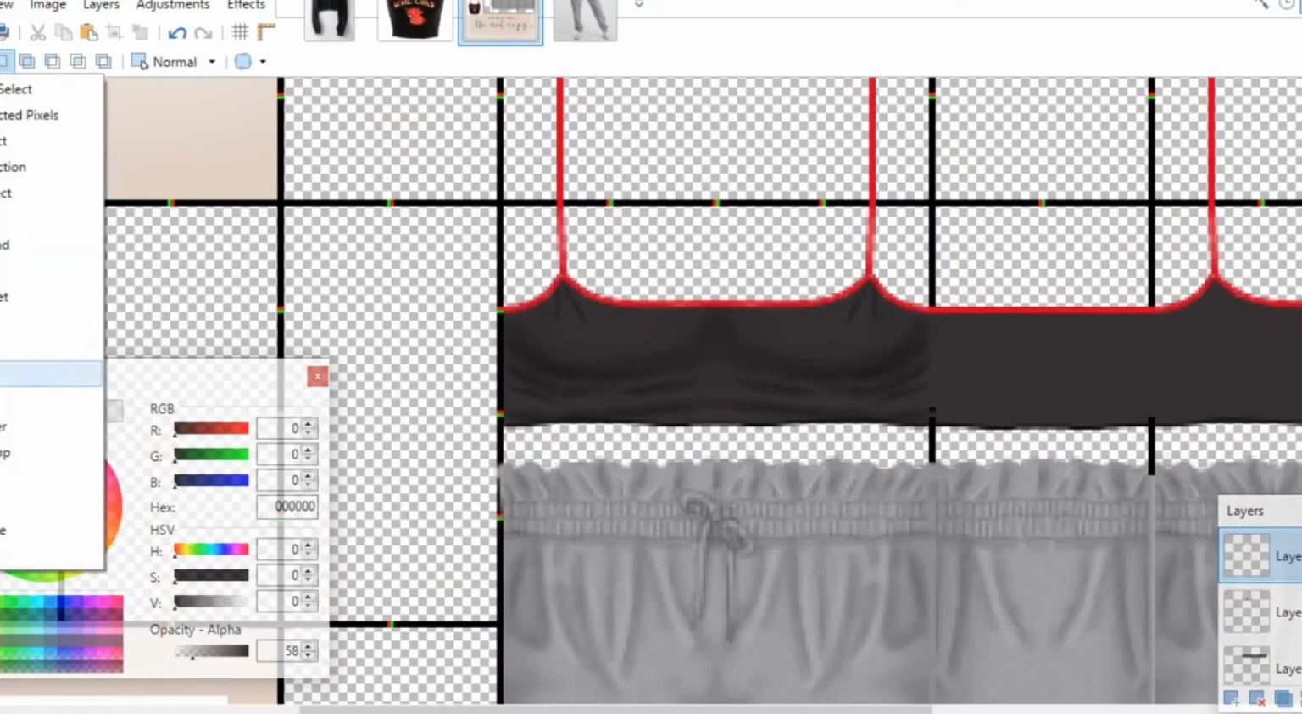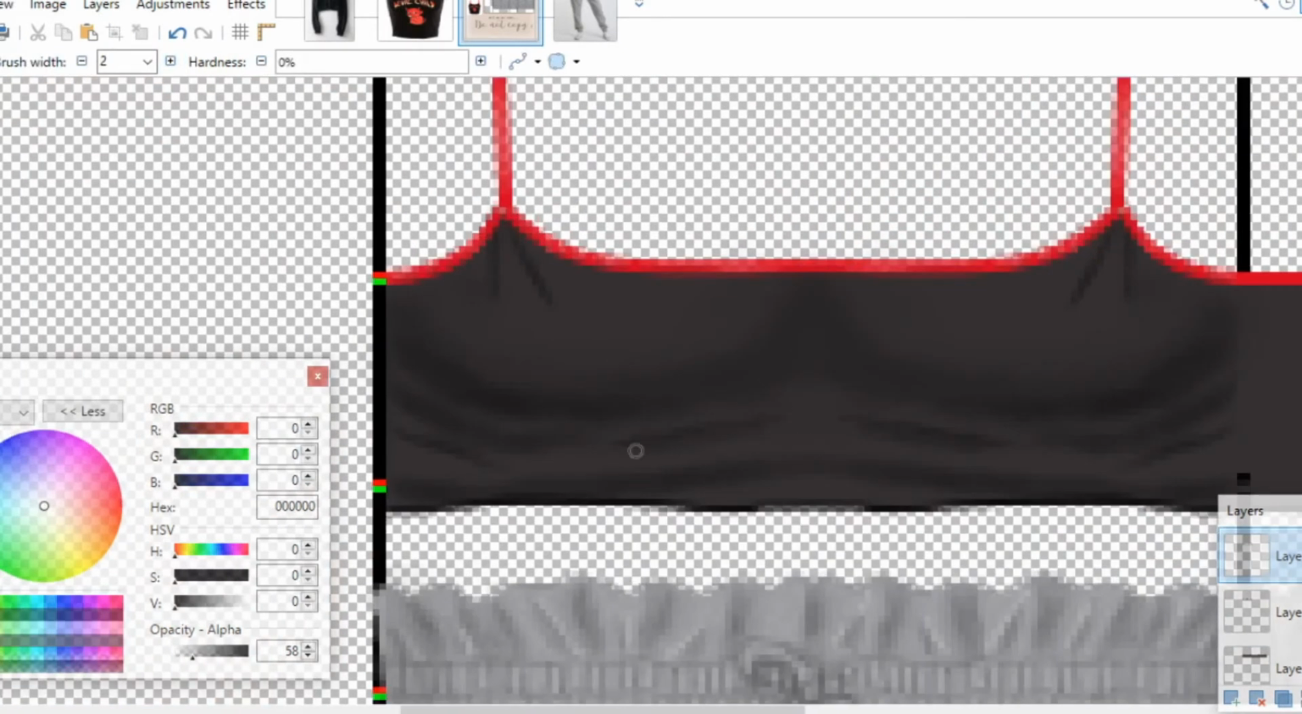And then if need be, I can always go back with the eraser and just make the shading look a bit more clean.